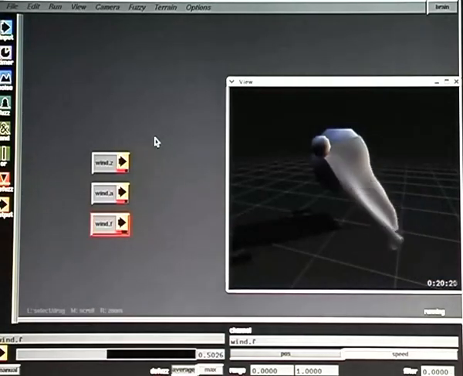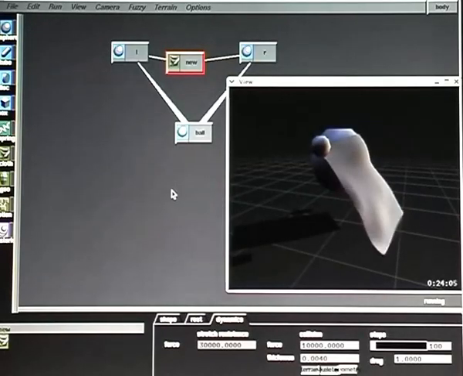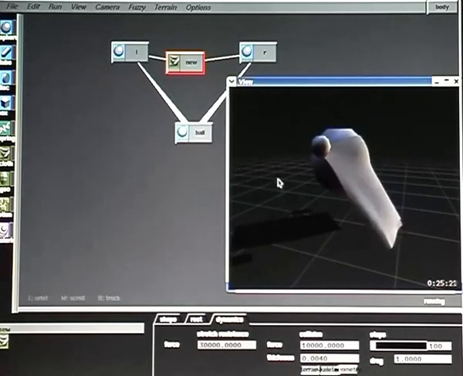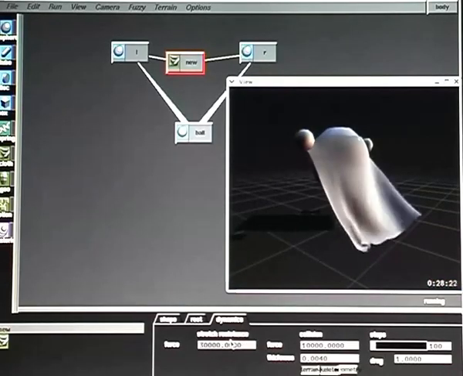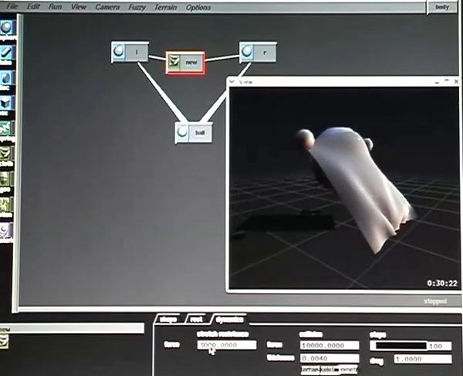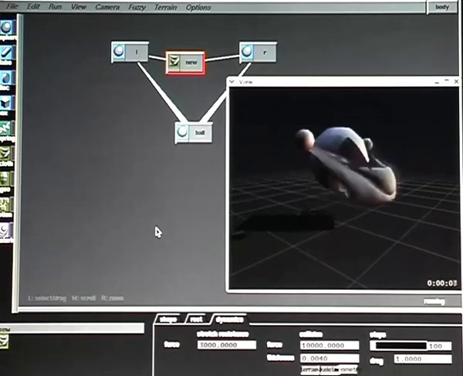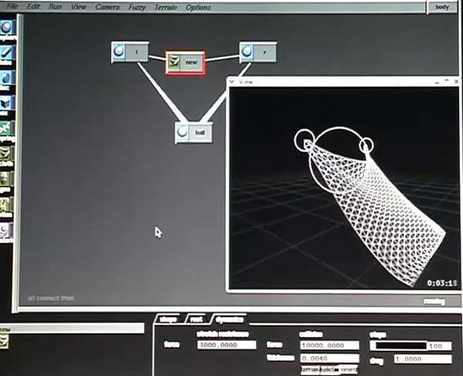Now we can go back to the body page and adjust the parameters a little. Well, the default parameters seem to be working pretty well, but we could adjust the stretch resistance force. If we make it much lower, change it to 3000, hit reset, we get very stretchy cloth.